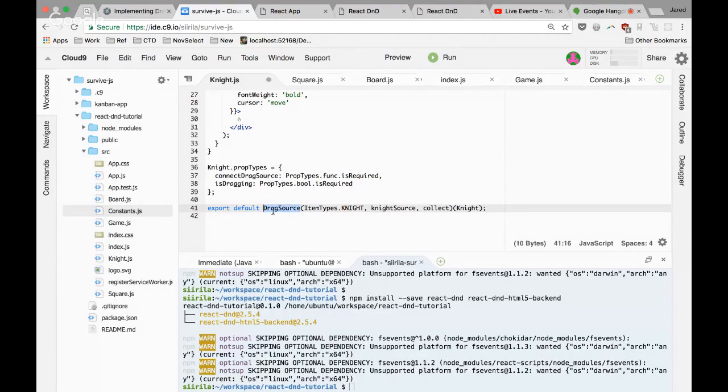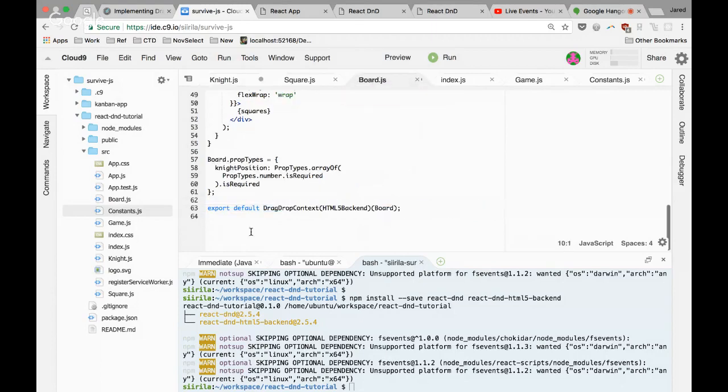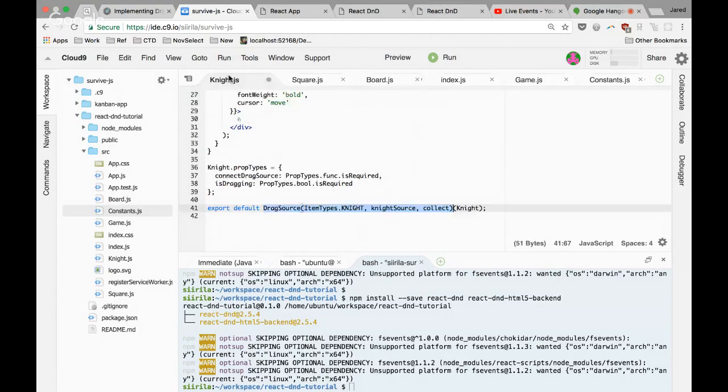So drag source is a function, right? And it takes these 3 parameters. And then what does drag source return? The knight function. What? The knight function. It returns a function that takes a component. So drag source is a function that takes 3 parameters, just like we saw the same type of thing on the drag and drop context. It then returns another function that takes a knight.